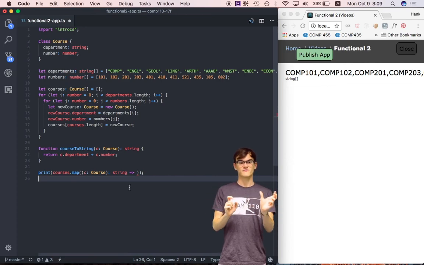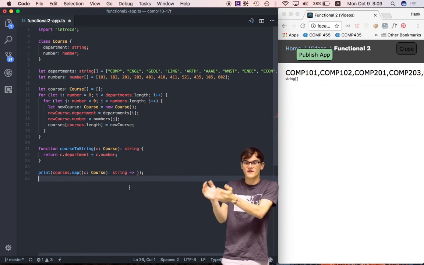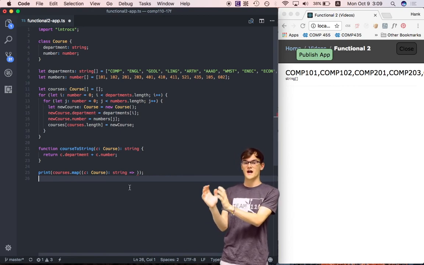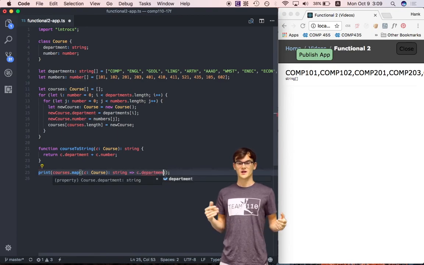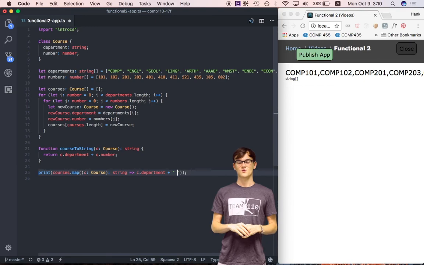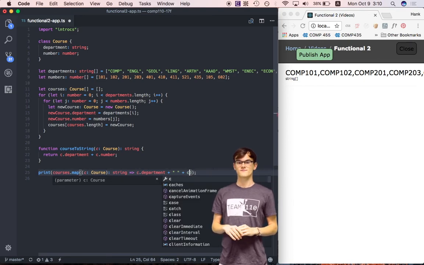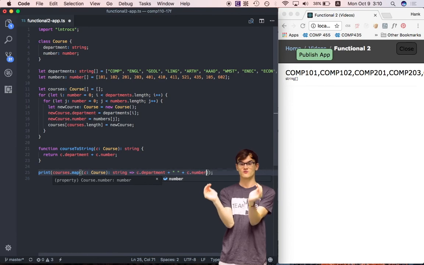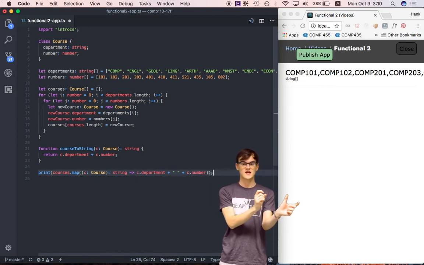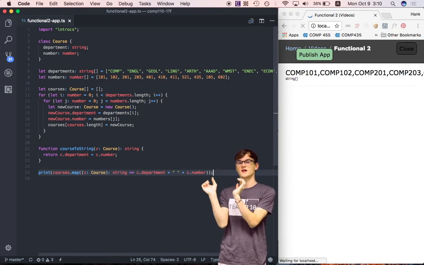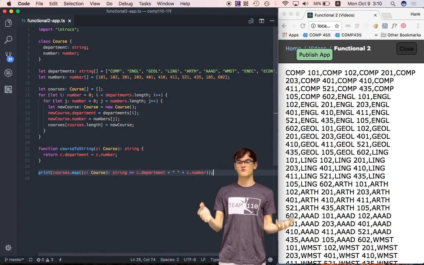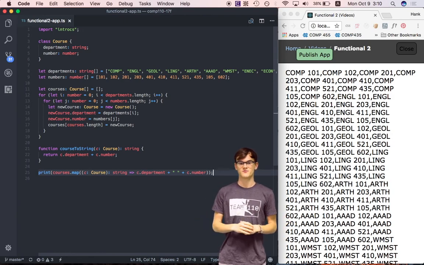So right now we're defining a function that takes in a course, returns a string, and the actual value that thing returns is going to be whatever we put after that fat arrow. And what do we want to return? We want to return the course.department plus a space plus course.number. So we've defined an entire function right inside this function call. So we've said take courses and map on all of those courses this function that we're defining that takes in a course, returns a string, and here's what it actually does. And if we print that, we should get the same exact result that we did before.